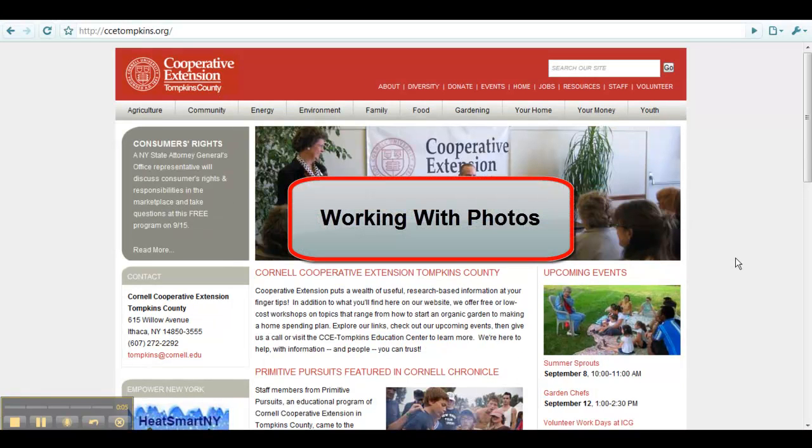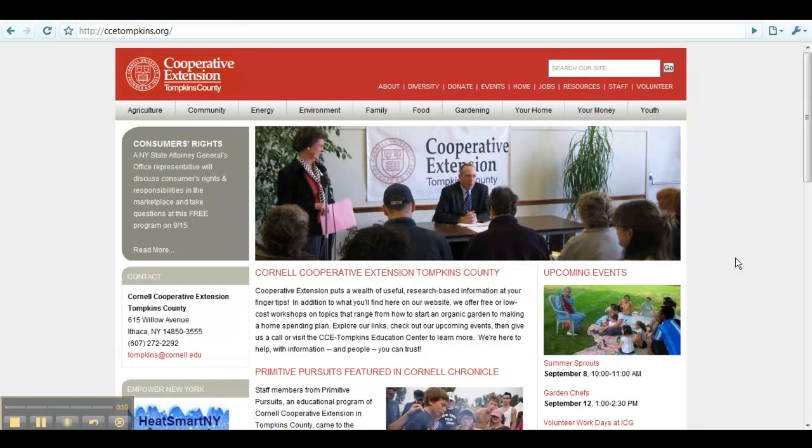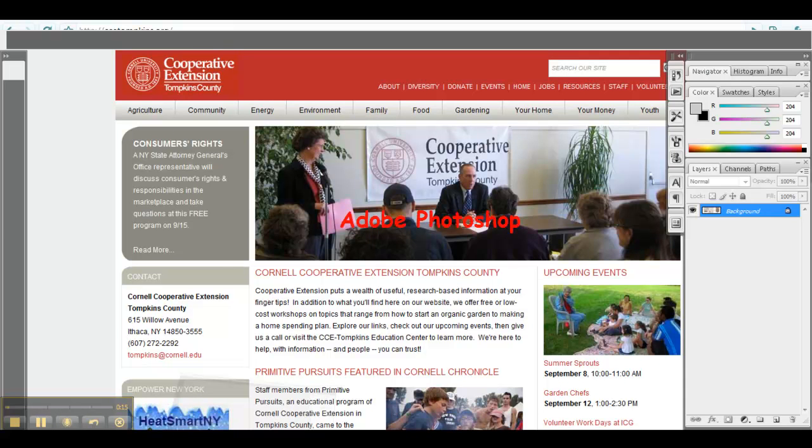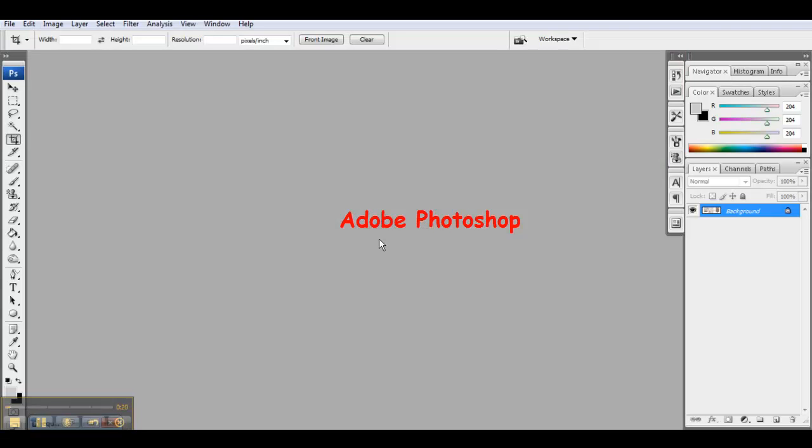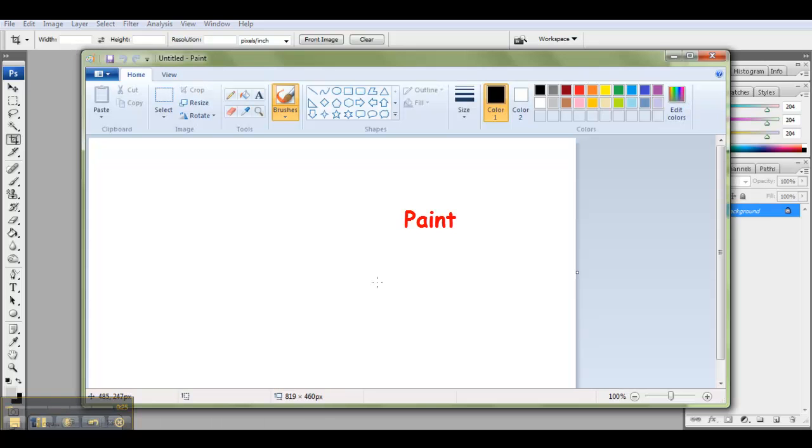In this video, you will learn about resizing and saving photos for best web use. To begin, you will need some kind of photo editing software. I use Adobe Photoshop, but you can also use something as basic as Paint. The functions we will be using, crop, resize, and save, are universal and available in any kind of photo editing software. In order to upload a photo to our site, you will almost always have to resize the photo.